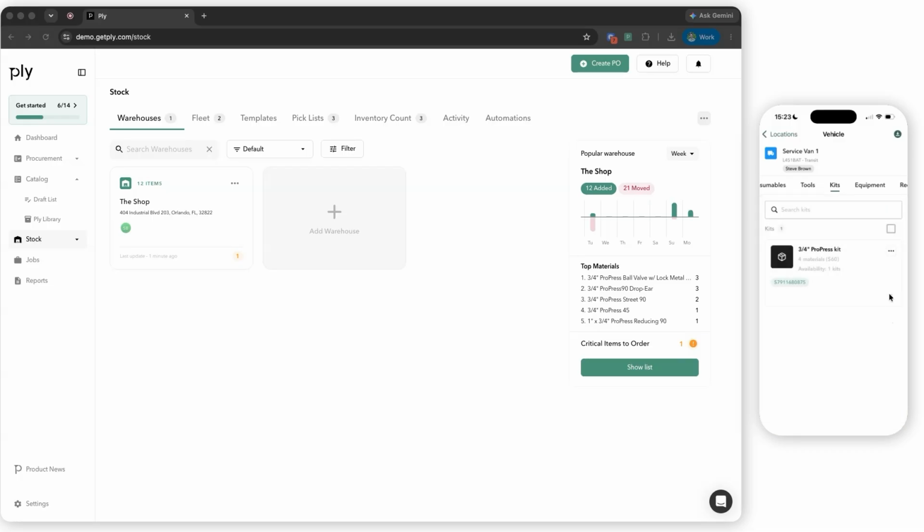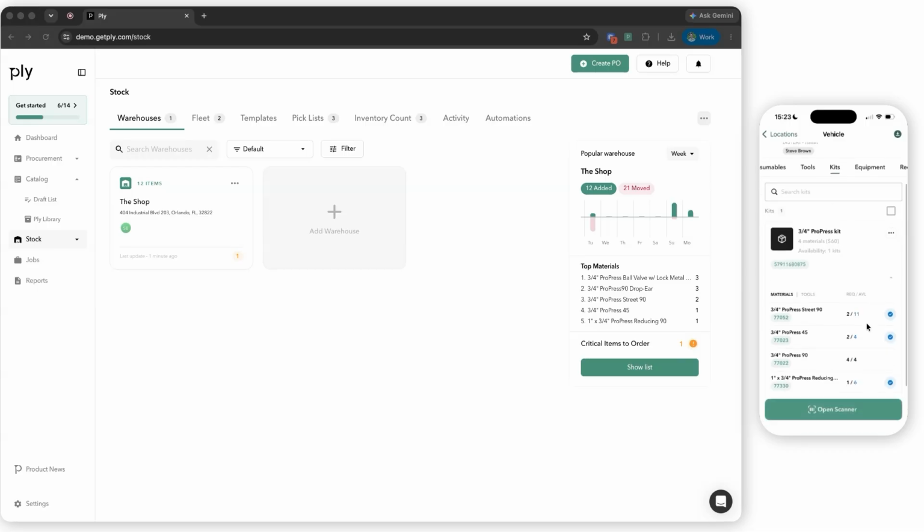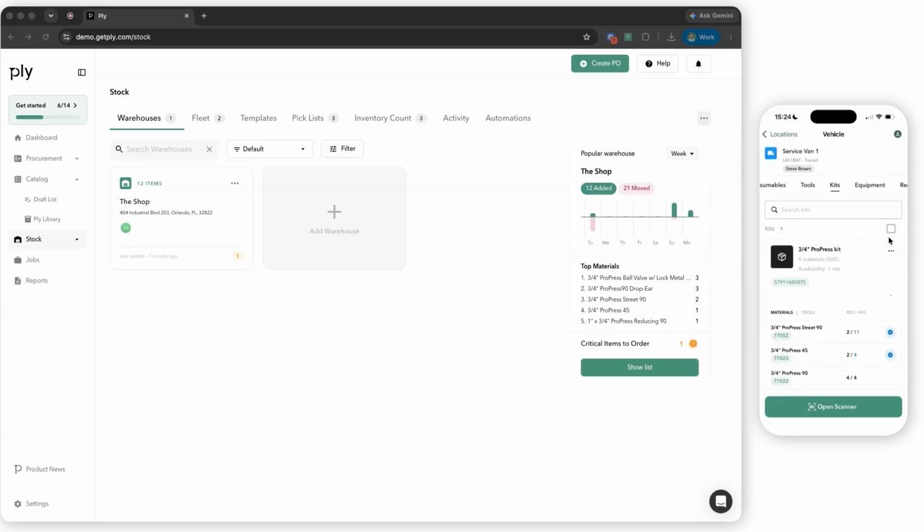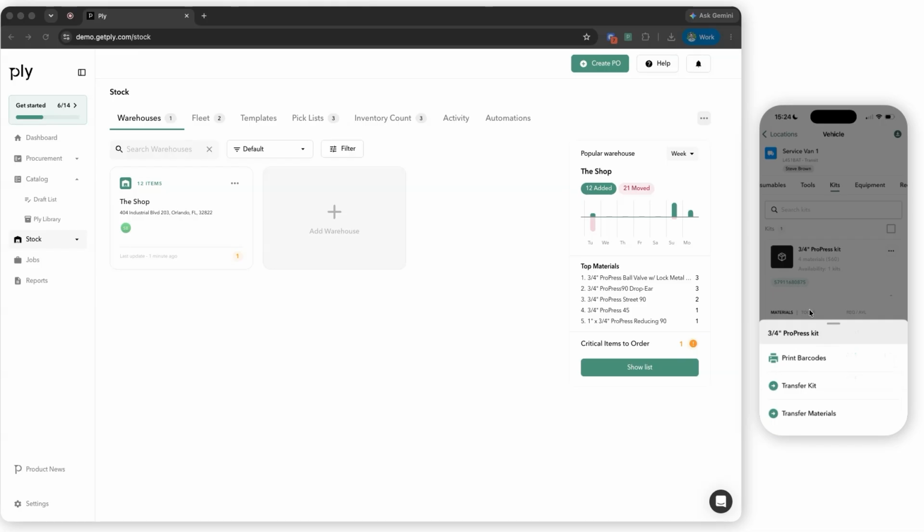Here, the technician will see that kit exists on their truck when they click on the Kits tab. They can hit the drop down to view all the materials that are in the kit. And once again, they can see that the materials in blue mean they have more than enough to cover the kit contents. And the materials not in blue, in black here, mean they have just the correct amount. Anything less will be shown as yellow or red, respectively. Here, they can then select the kit.